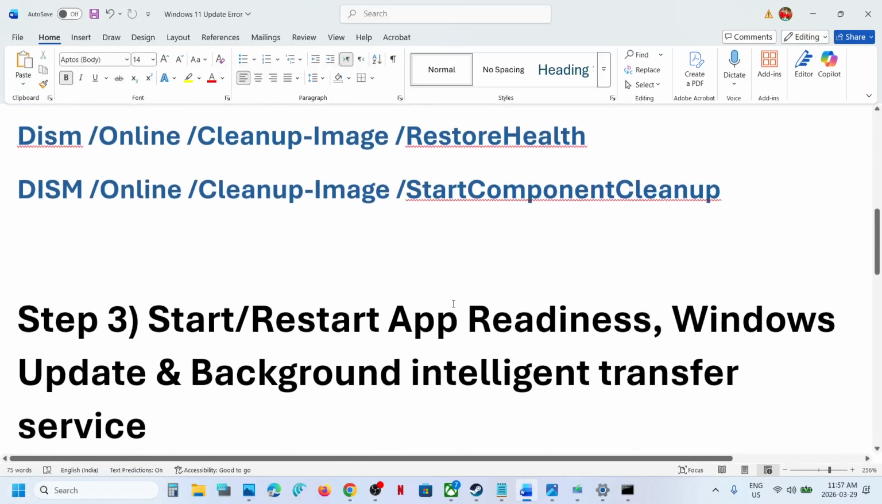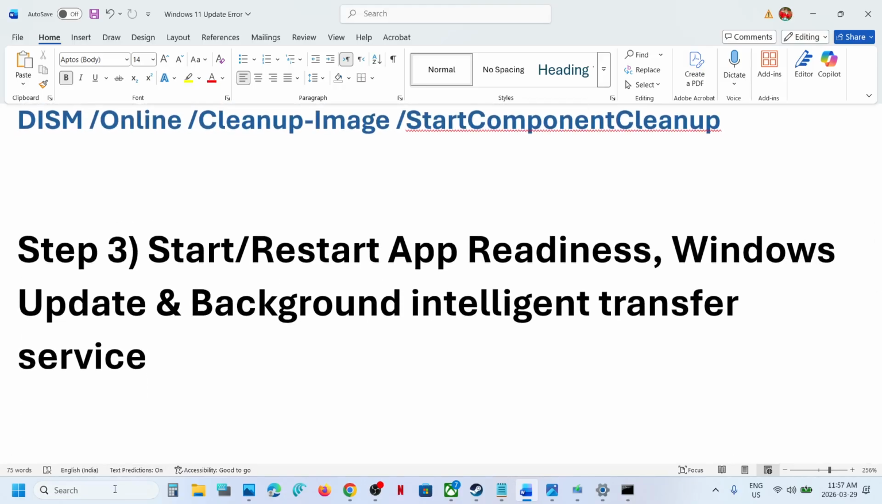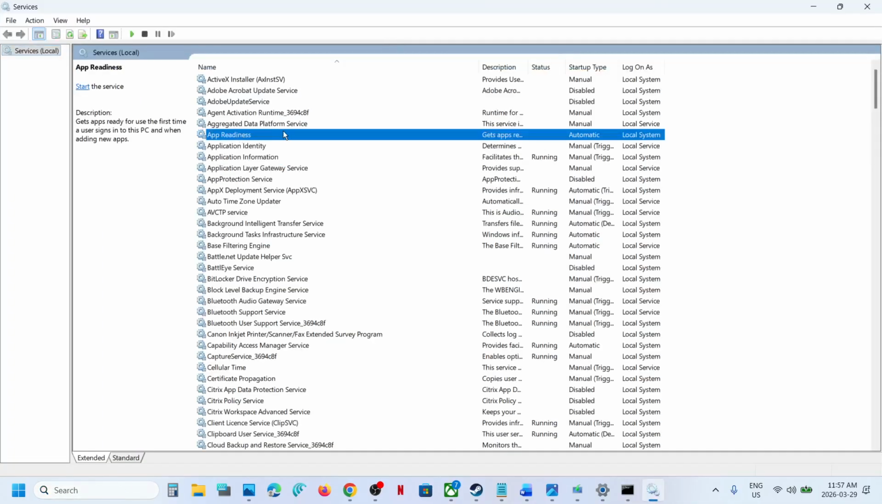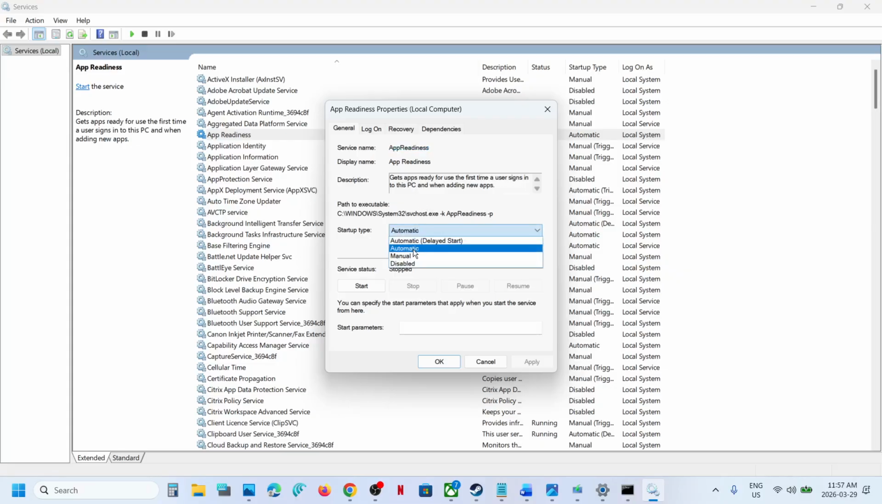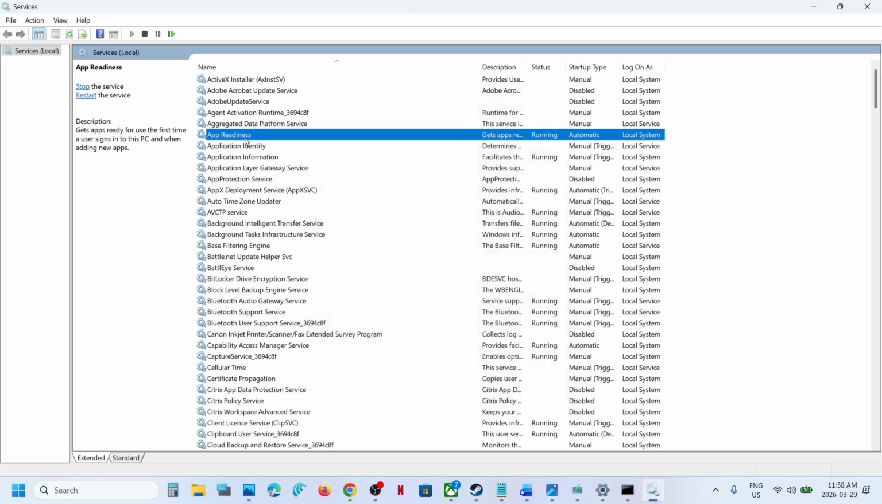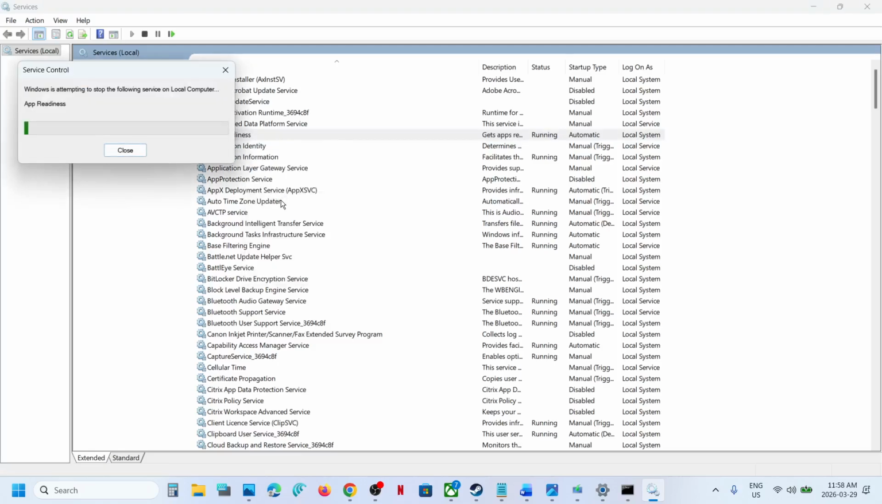Still not working. The next step is to start these services. Now for this, type in services in Windows search box. Click on services. Find app readiness, make a double click, set this to automatic. Click on apply, click on start if highlighted. Click on OK, make a right click on app readiness, click on restart.